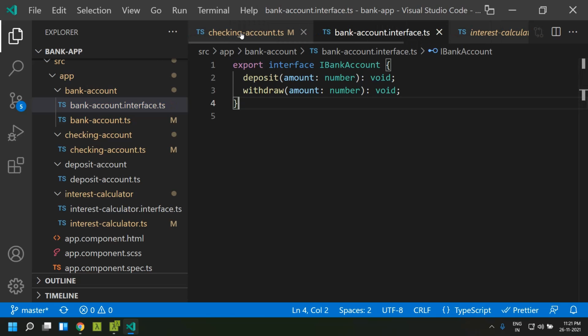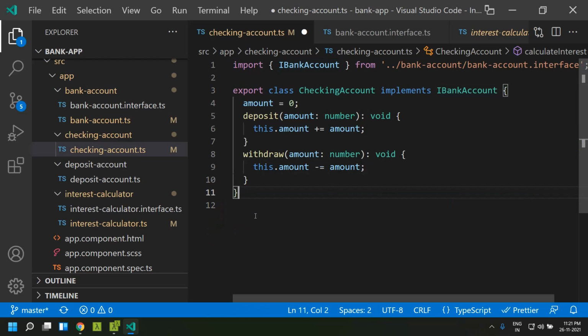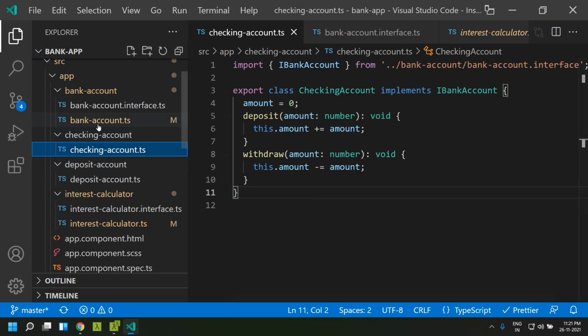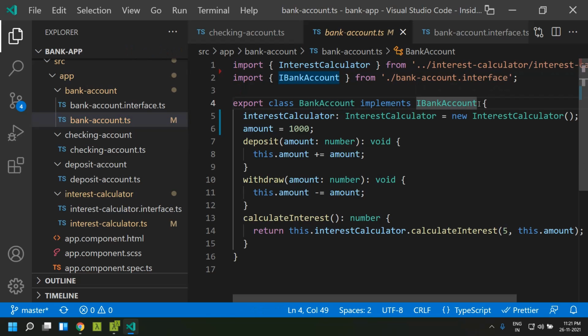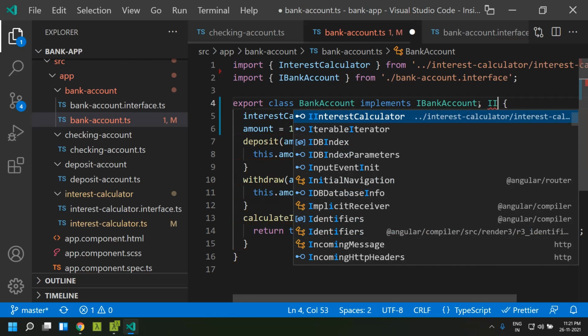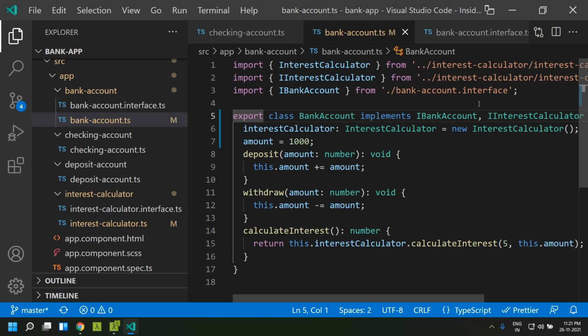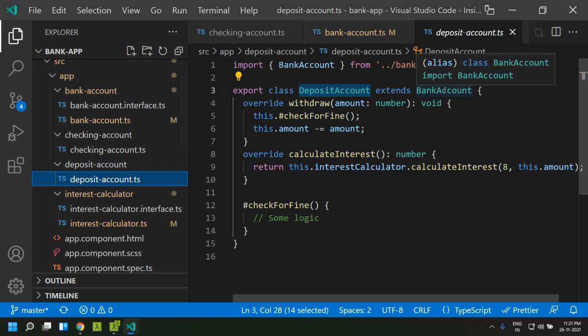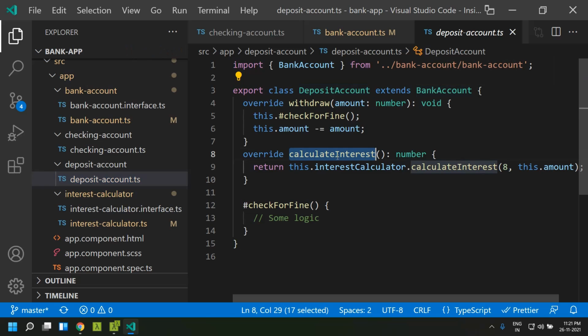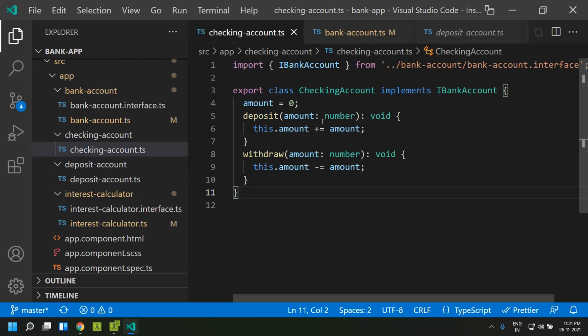Now the checking account need not implement that method which it does not need. But in the bank account, if we want to implement that, we can implement both the interfaces. Since we can implement multiple interfaces, it is not at all an issue. The bank account as well as the deposit account which inherits from the bank account will have the calculate interest logic, but the checking account, which does not need that, can use the IBankAccount interface for implementing the methods related to transactions alone. So this is the principle of interface segregation.